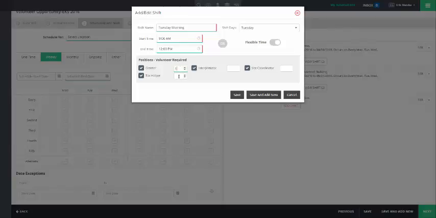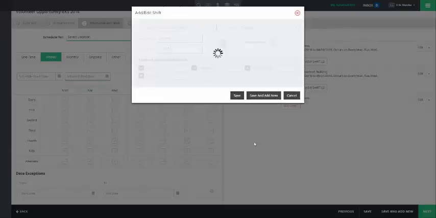So I need one person to be a greeter, 4 tax helpers, 1 interpreter because we don't get too many people not speaking English, and just 1 site coordinator. Only one person needs to manage this. So this is our shift. And then we can save and add new. I'm gonna go ahead and save.